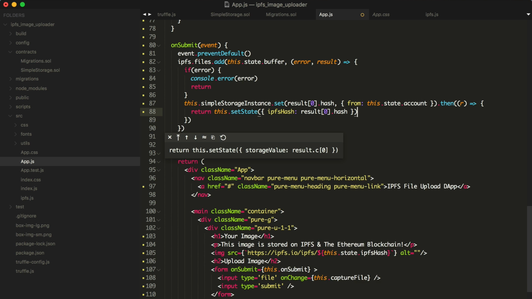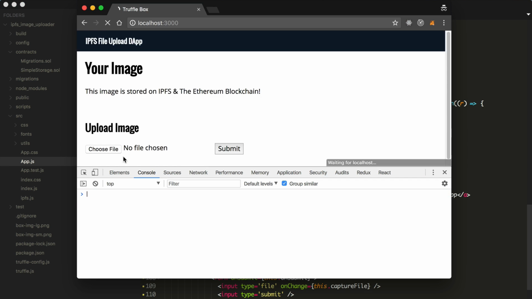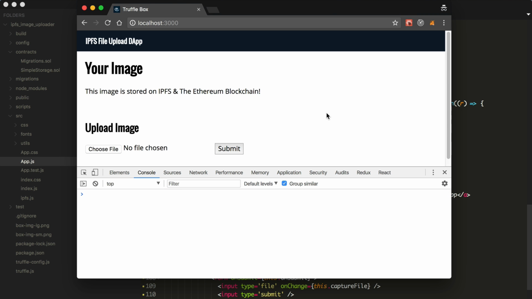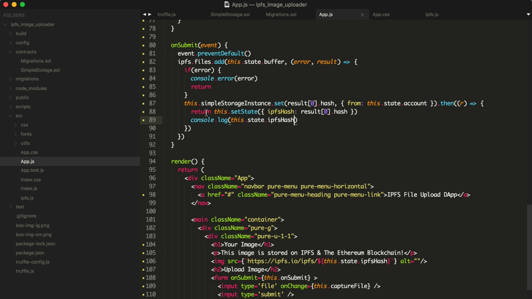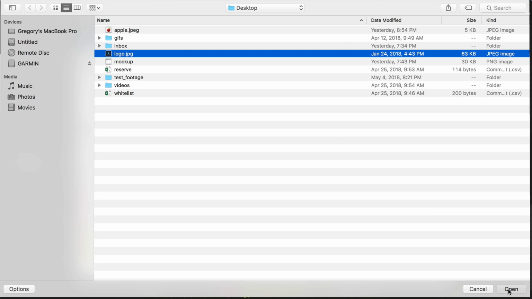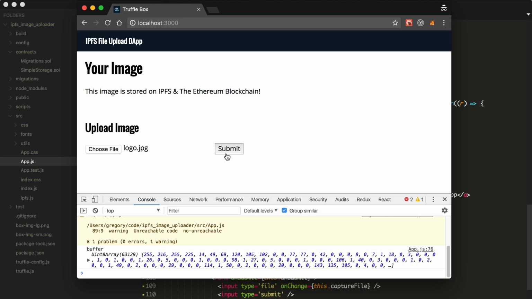And we will console log this.state IPFS hash. Let's see if this works. Let's see here. Hope that's okay. We'll try that in a minute. This.setState. Okay, yeah, let's try it. Let's try to upload an image and see how far we get. It might have an error, it might work. Let's find out. And I'm going to pull this down so you can see, and submit.